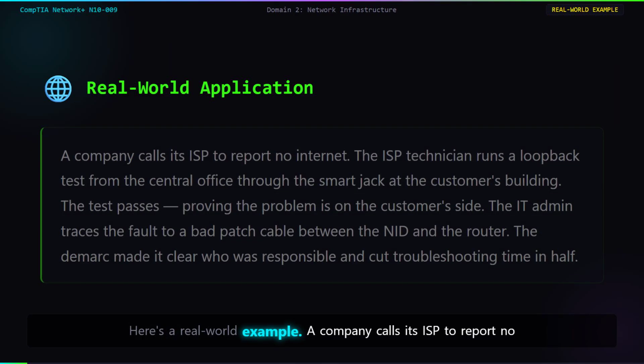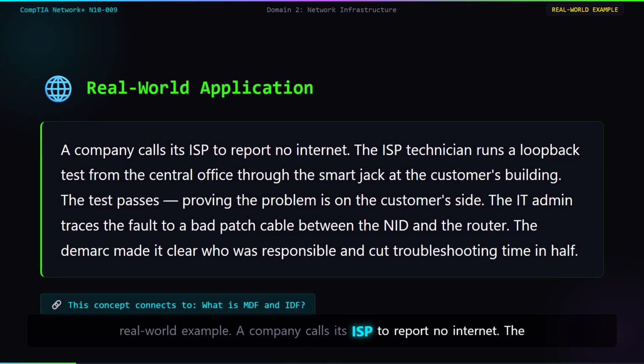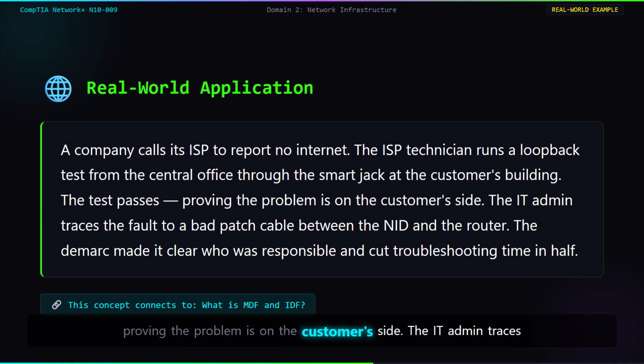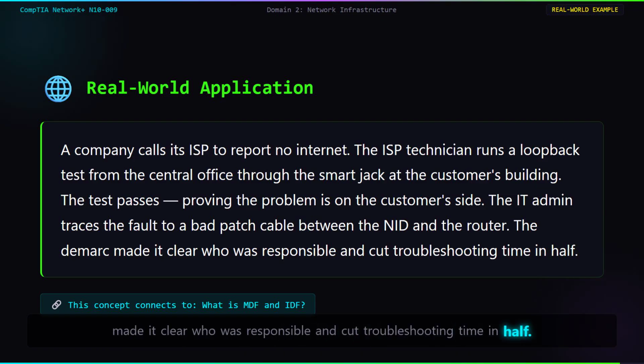Here's a real-world example. A company calls its ISP to report no internet. The ISP technician runs a loopback test from the central office through the smart jack at the customer's building. The test passes, proving the problem is on the customer side. The IT admin traces the fault to a bad patch cable between the NID and the router. The Demarc made it clear who was responsible and cut troubleshooting time in half.